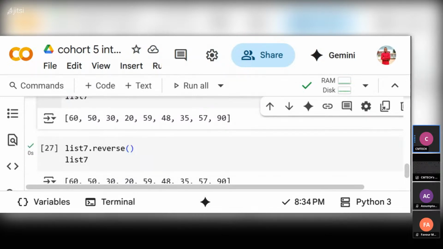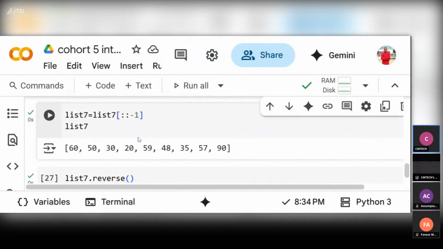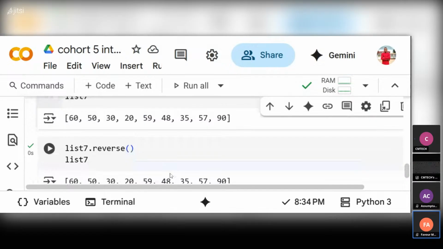Are you guys confused? If you are confused, talk to me so I can explain. Hello, guys. I'm not confused. I'm digesting it. Okay. Now let's move on.